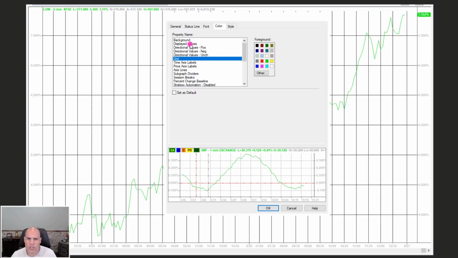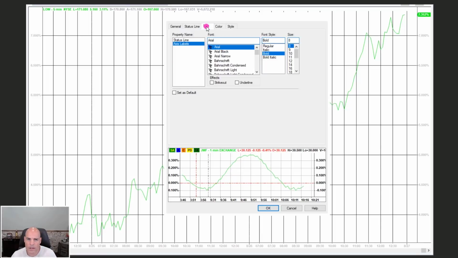You want to also change the displayed values right here to black. Okay. Time axis, change that to black. Price axis, change that to black. Everything else you can kind of leave alone in there. All right. So background we change to white. Displayed values black. Grid black, time axis black, price axis black, okay?